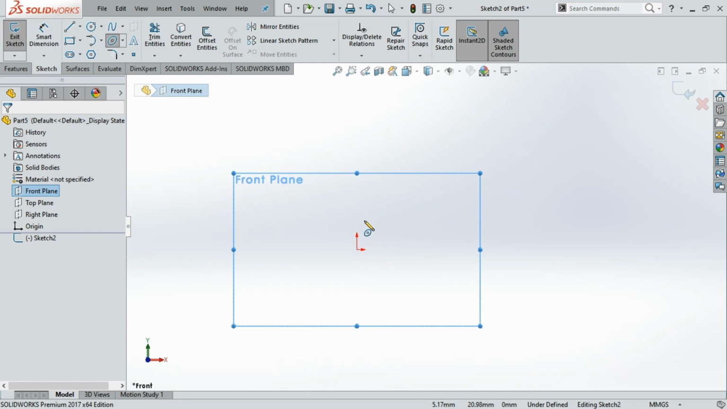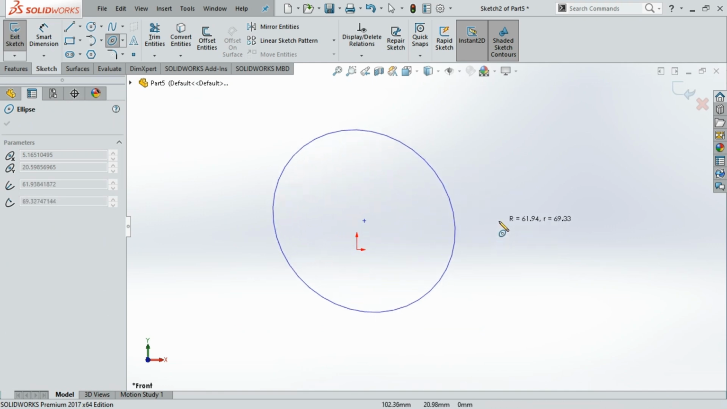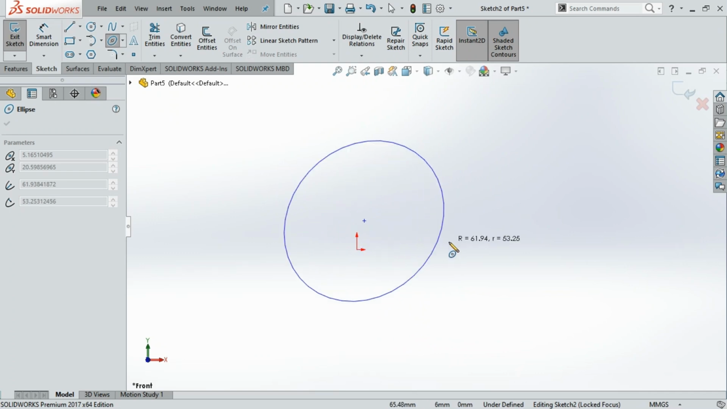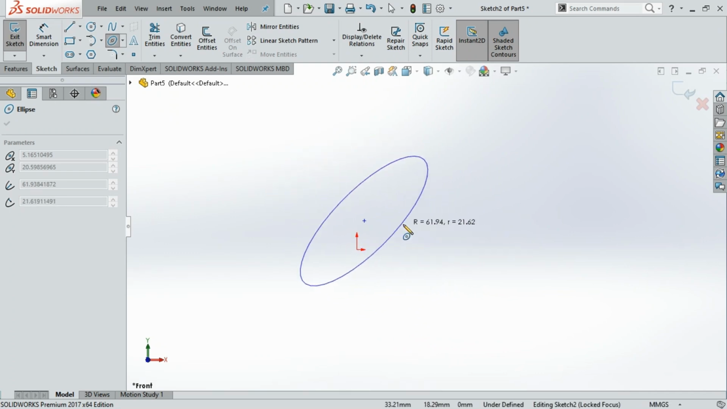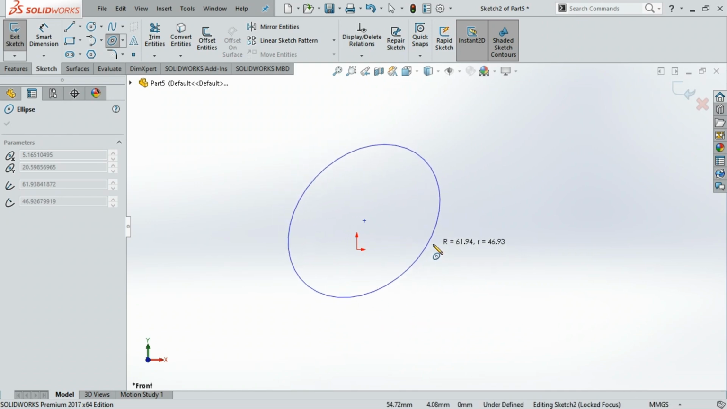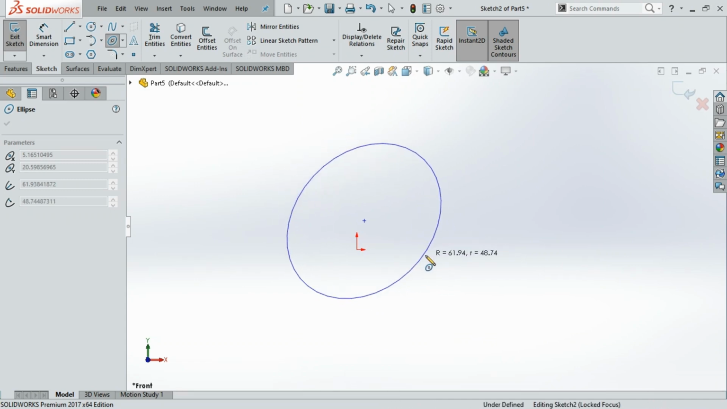The first thing you do is pick a point, drag it to whatever radius you want, and then the shape of the ellipse will be formed. You can actually adjust the shape. Notice that as you're adjusting, the small radius is increasing and decreasing.